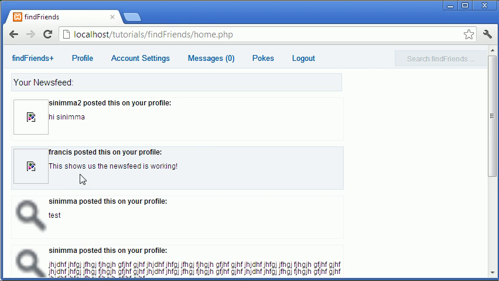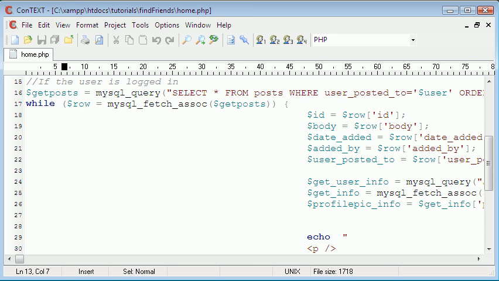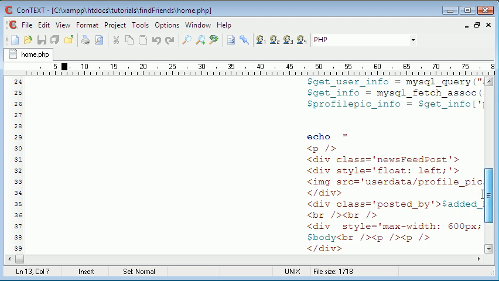So in the newsfeed, I'm going to add a div above each one of the posts to contain options like comments and pokes and likes and things. So that's what we're going to do.